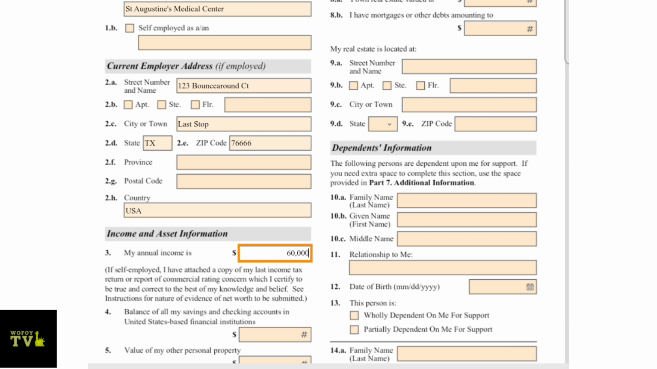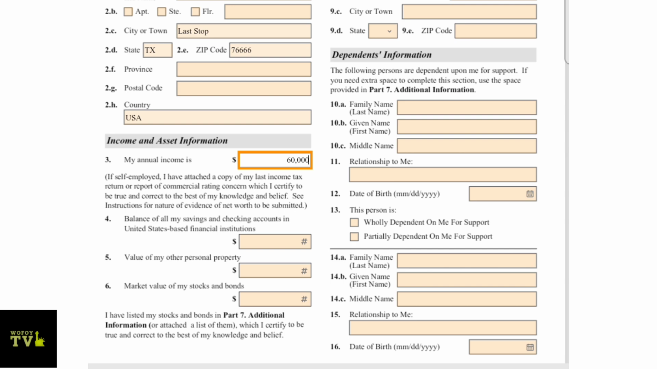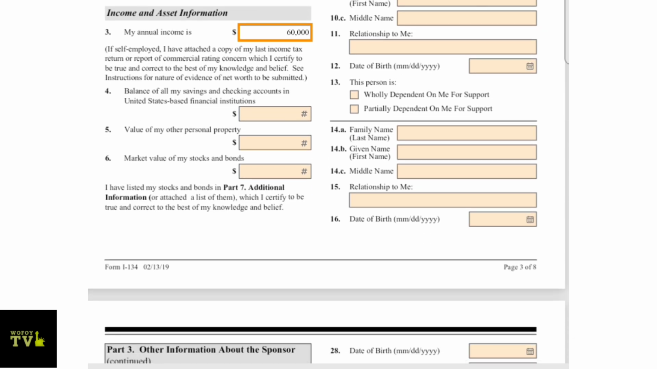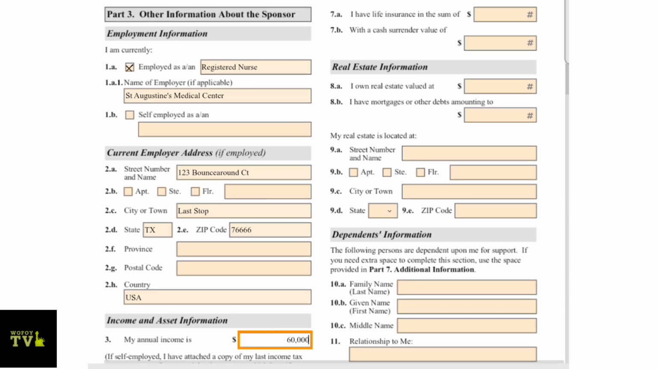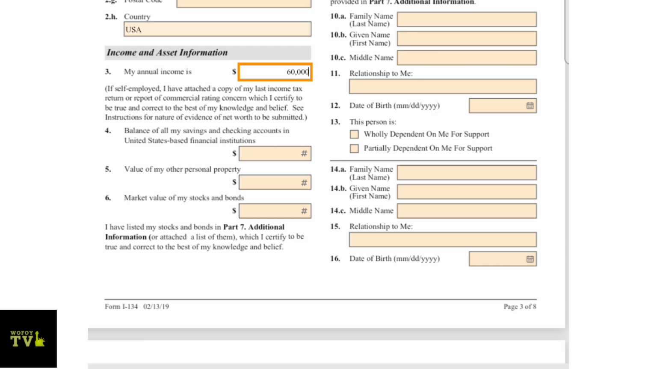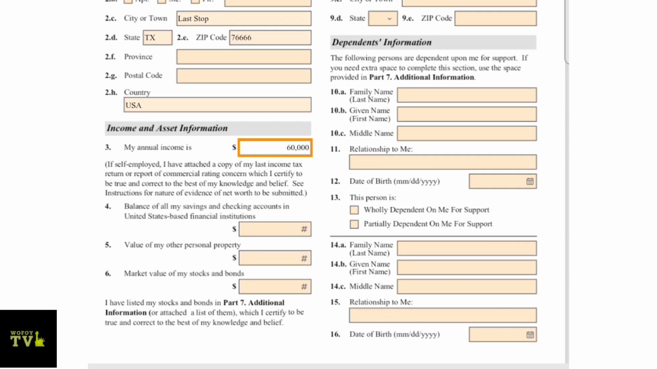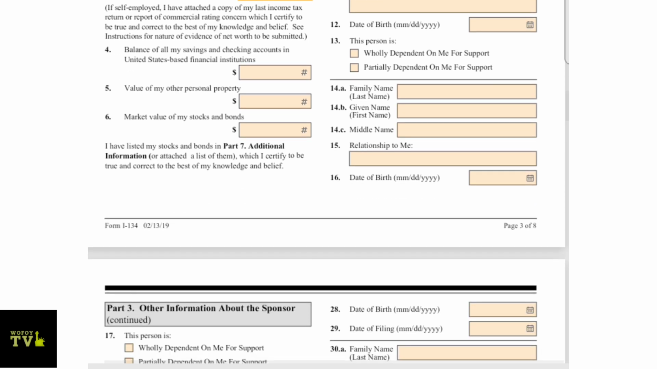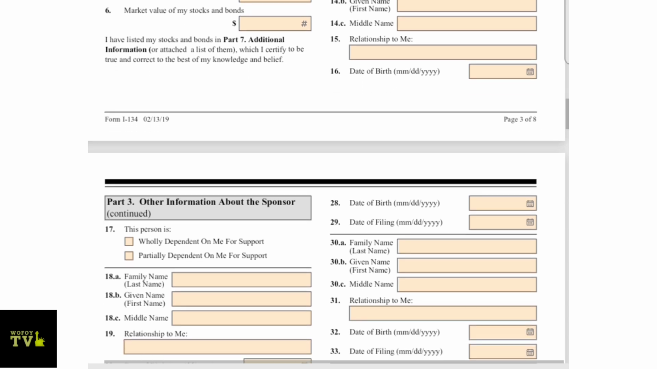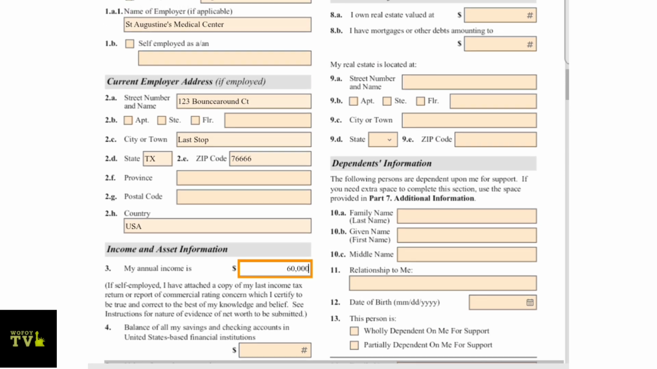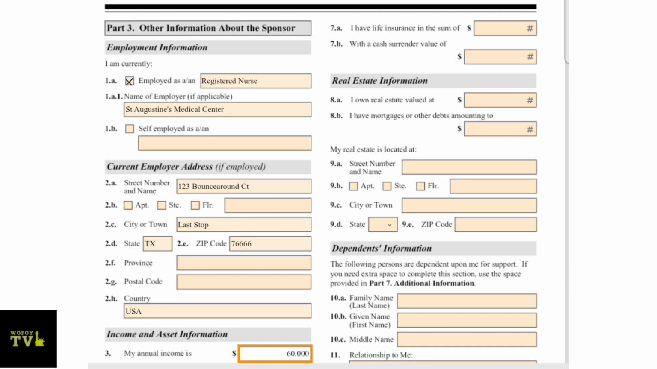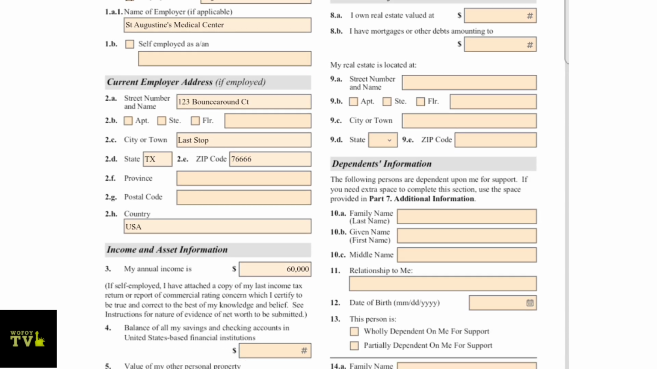Here they're asking my annual income, I put 60,000. Guys, your sponsor should put what is in their tax return. If they get their tax transcript, they should use that information. So make sure the numbers match. Don't say 60,000 when on your taxes it shows 50, or 30, or 40. All right. And then they ask if you have other property. I'm not using any property, I'm just using my income. All right. So I'm going to skip some of that.